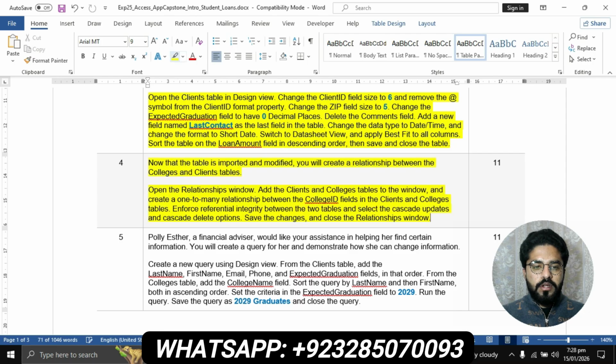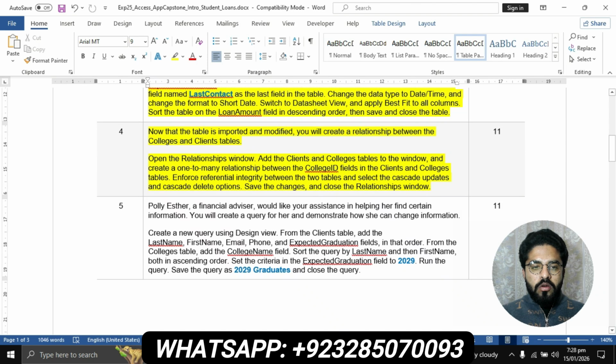Question number 4 is, now that the table is imported and modified, you will create a relationship between the colleges and clients table. Open the relationship window. Add the clients and colleges tables to the window and create a one-to-many relationship between the client ID field in the clients and colleges tables. Enforce referential integrity between the two tables and select the cascade update and cascade delete options. Save the changes and close the relationship window.